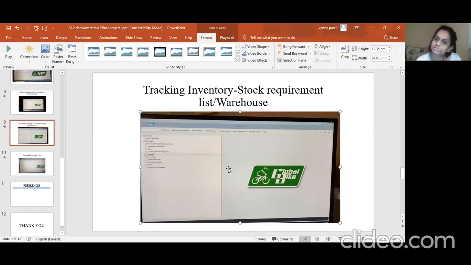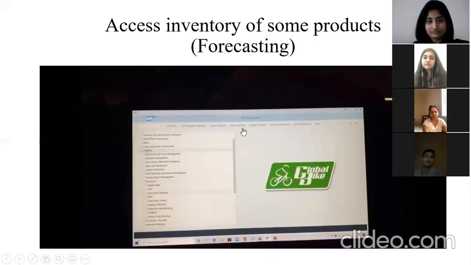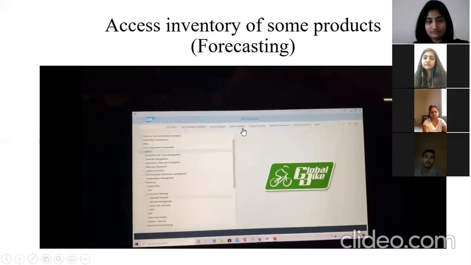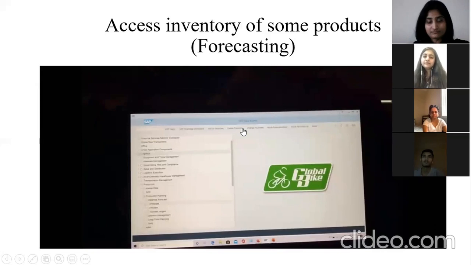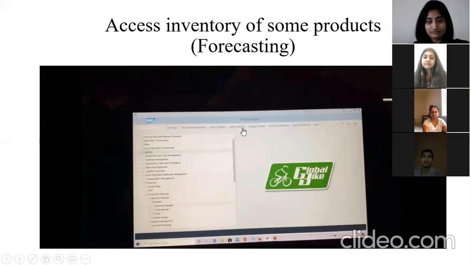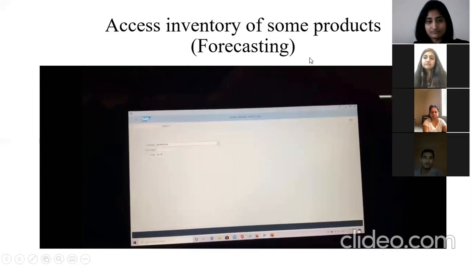And now Ankit will continue further. Okay, thank you. For excess inventory of some products, there are some products which are critical and needed on request. For that, we have a path here. We can show that in a video. In logistics, there is production, and there is production planning. In production planning, there is forecasting, and in forecasting there is a menu.